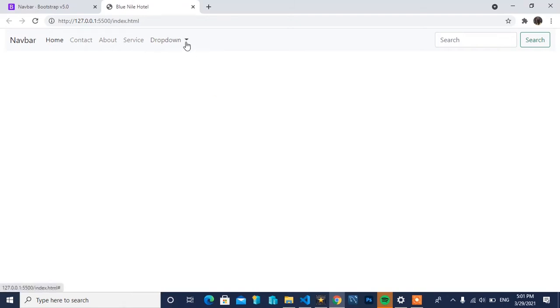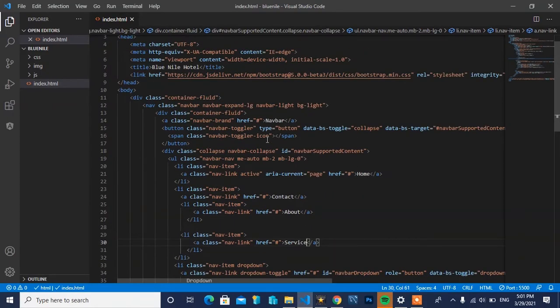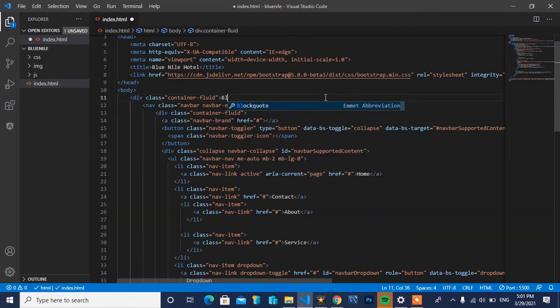Maybe we can set up different things here, as I said earlier. So let's go ahead and start to populate this one. The first thing I need to do is the navigation. At this point you can put your logo here. In this case I'll put the hotel name, Blue Nile.